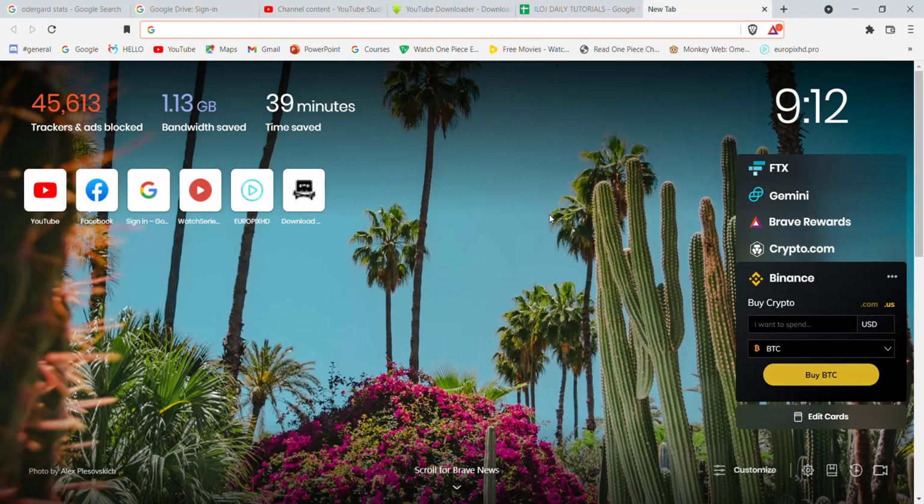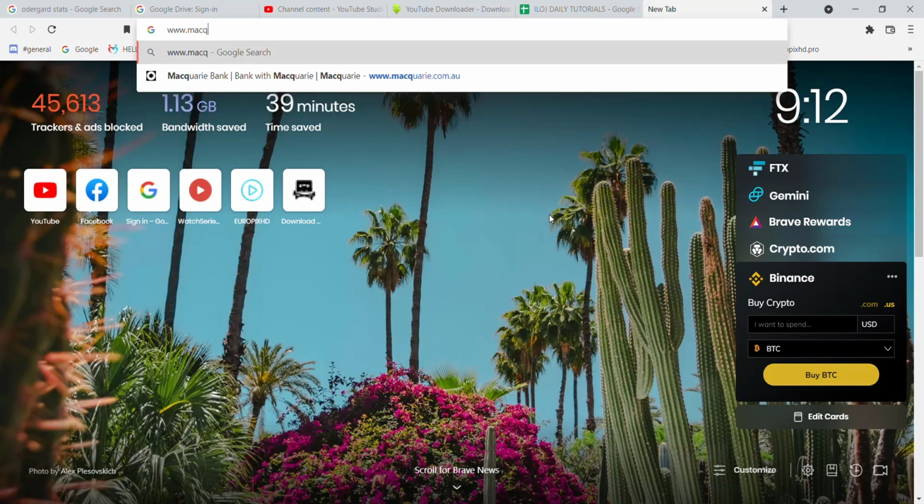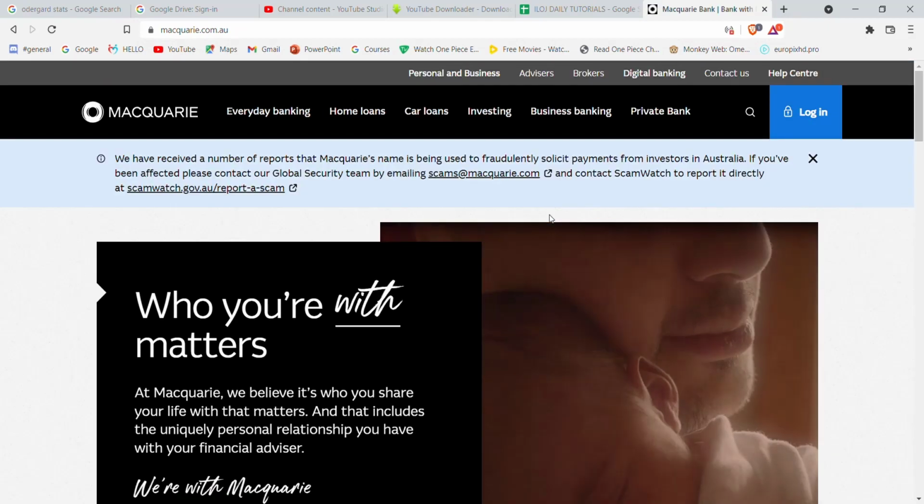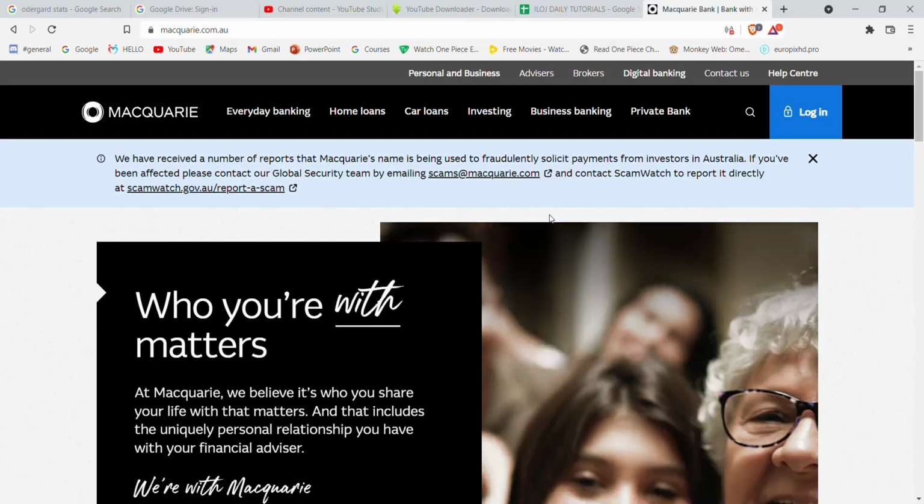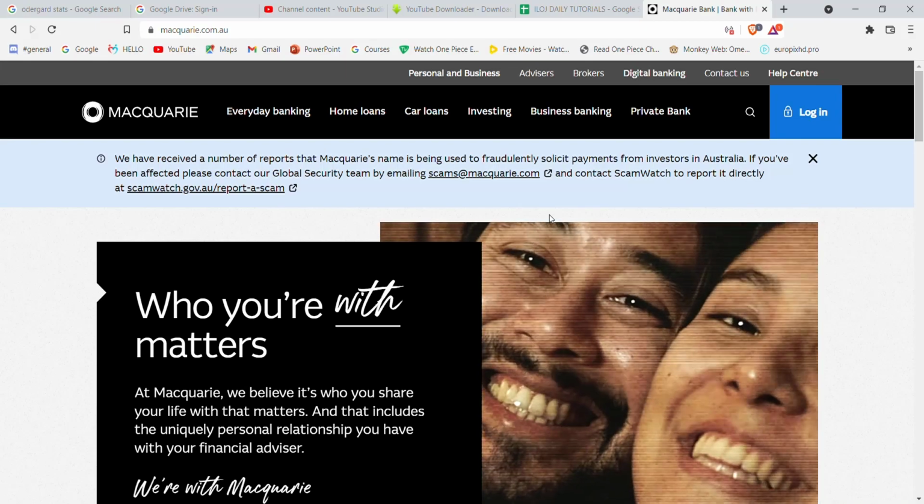Now, once the web browser is open on your screen, type in www.macquarie.com.au and hit enter. After the home page of the Macquarie Bank opens up on your screen, on the top right corner of your screen you'll see a login button. Go ahead and click on it.